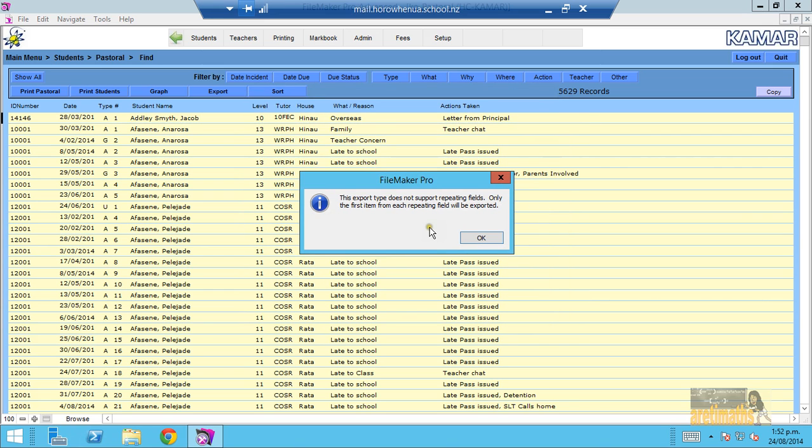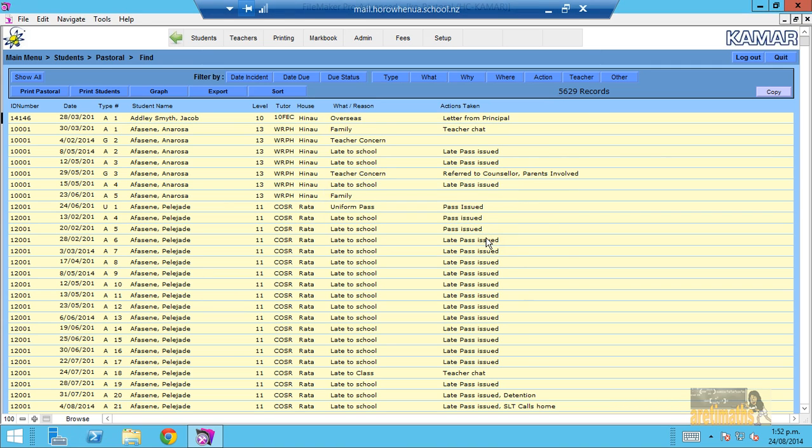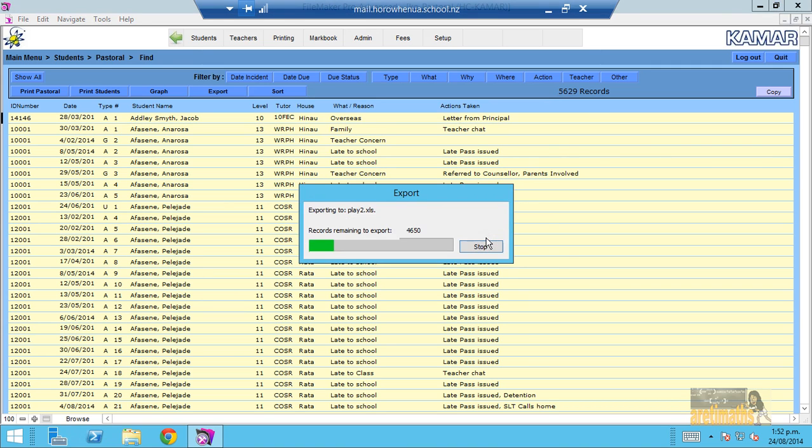The repeating fields are possibly where teachers revisit the incidents and update them, and so this data is perfect if we just kind of ignore that wee message. The way that this data is exported is perfectly adequate.